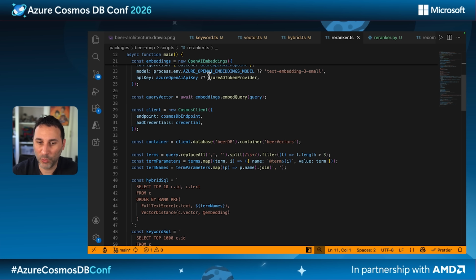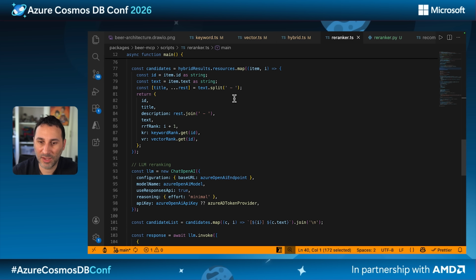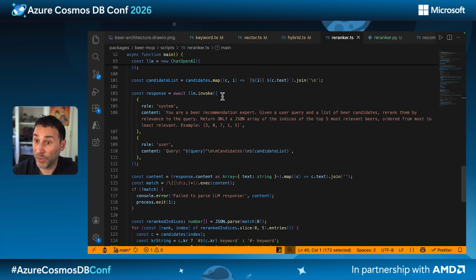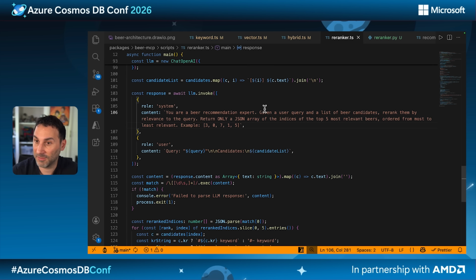Let's look at what we did in there. So we did basically the hybrid search, but what we added at the end is an LLM. In this case, I'm using GPT-5 Mini with a basic prompt saying, okay, you're a beer recommendation expert. Here's the user query, here's the list of candidates, and just re-rank, reorder the beers to get the best result at the top. And yeah, that's how I got it. So you can still do that with an LLM. If you already have an LLM in your pipeline, that's a good way to get quick results.